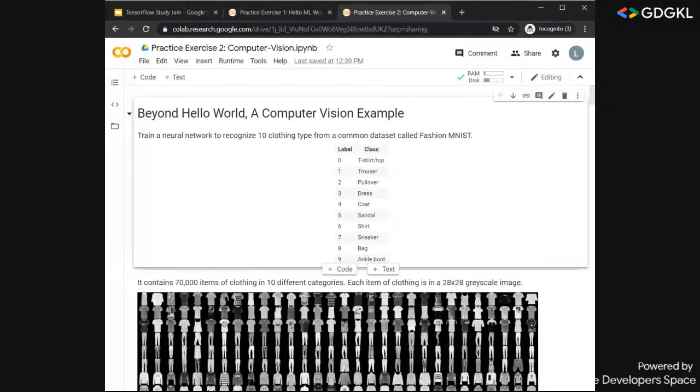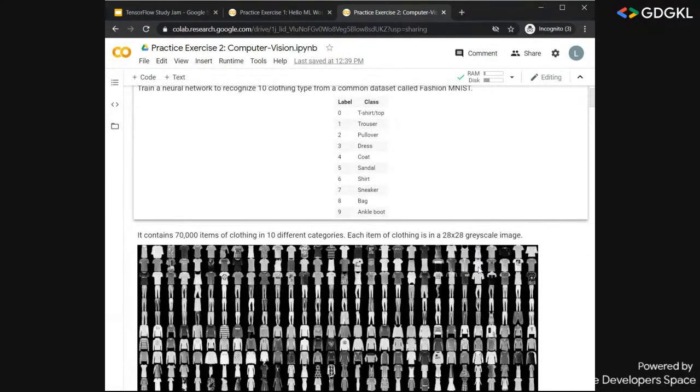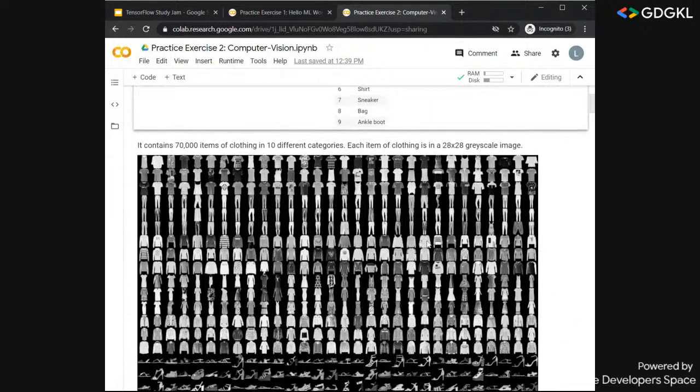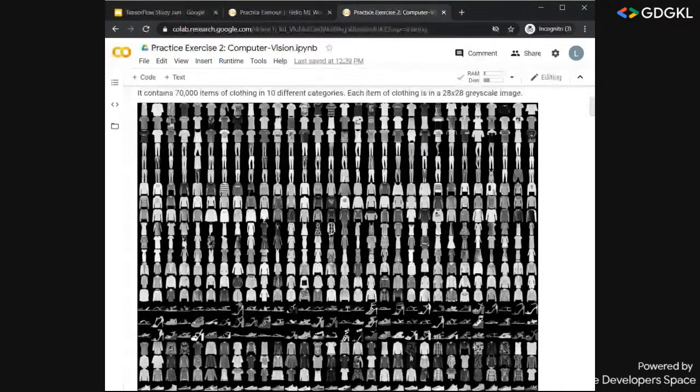We are using the Fashion MNIST database, which already contains lots of images, and there are 10 classes of different types of clothing, such as t-shirt, trouser, dress, sneakers, bag, and things like that. This is the preview of the images.